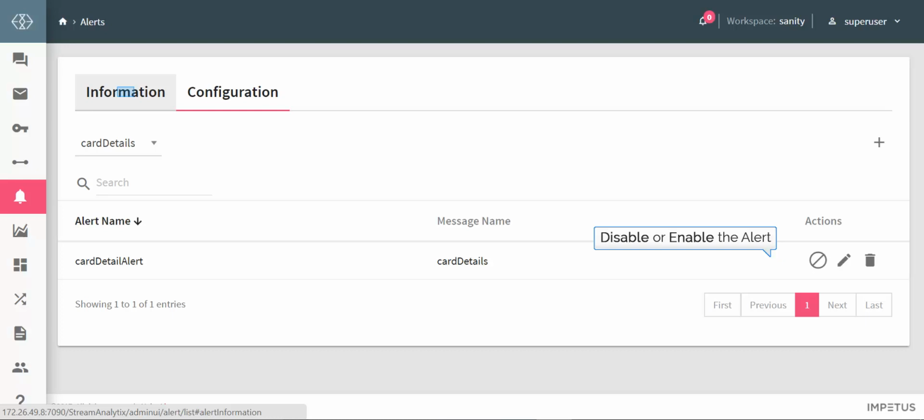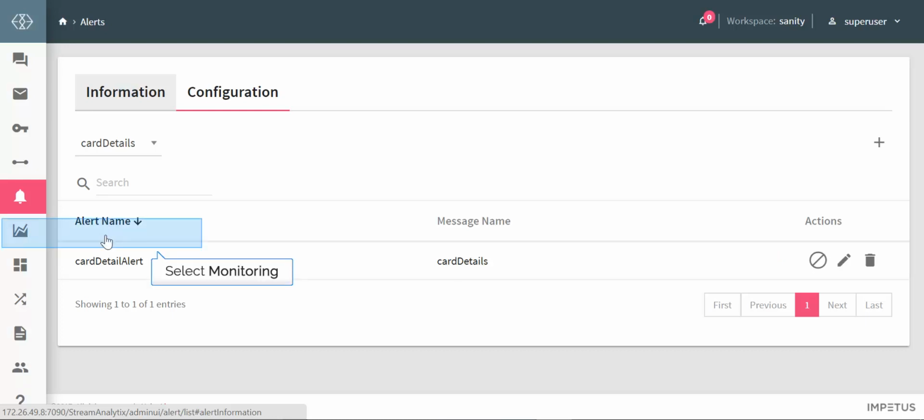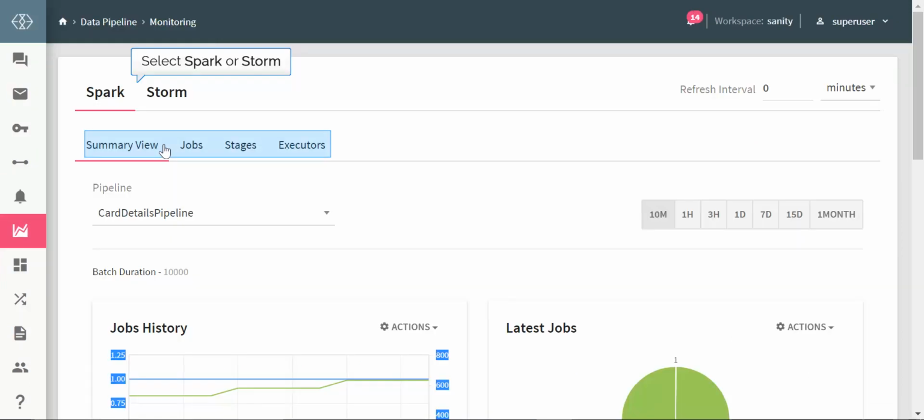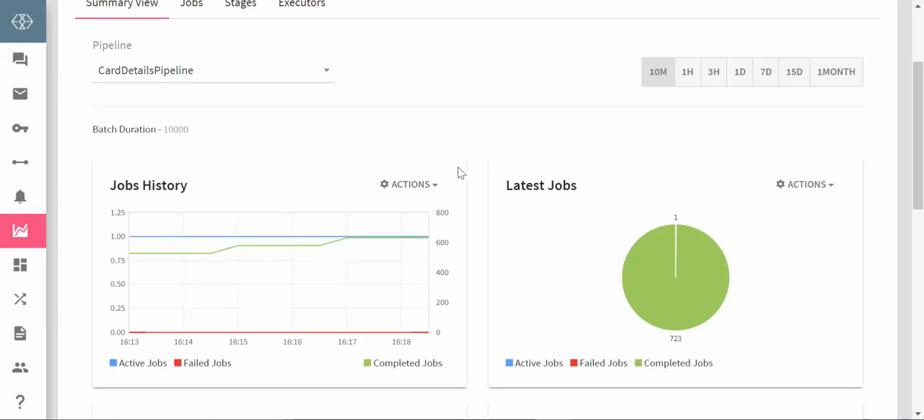Along with alerts, you can monitor the applications and system both. Monitoring is applicable on Storm and Spark. In Spark, you can monitor things like jobs that are running, stage of the jobs, state of all the executors, and a summary view of the pipeline. Choose a pipeline you want to monitor and view its summary such as jobs history, latest job, etc.